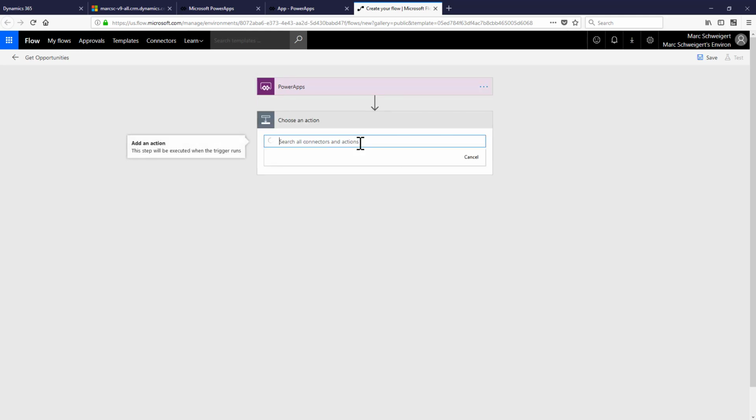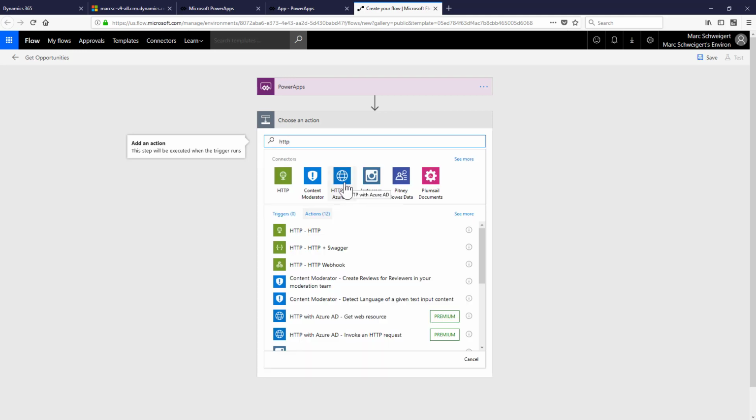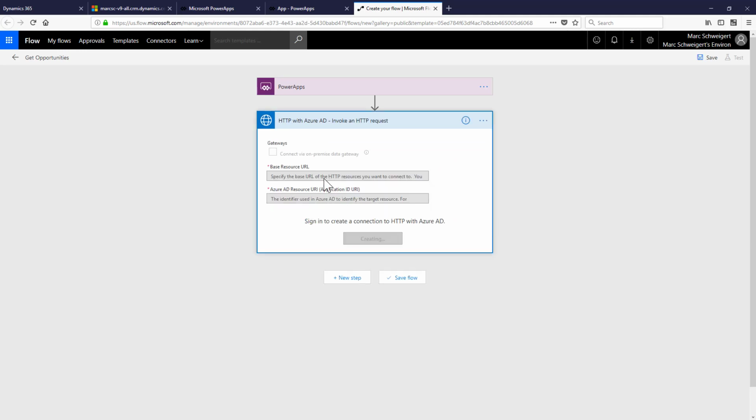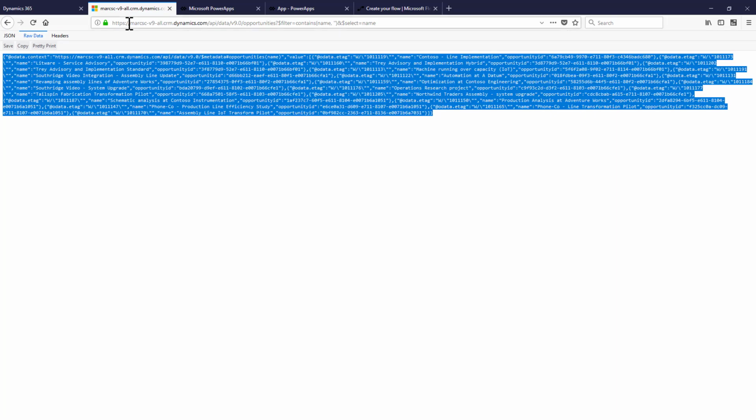Then we'll add a step. In this action, I'll type HTTP here. And you'll notice this HTTP with Azure AD. We want to make an HTTP request. All right, so let's switch over here.